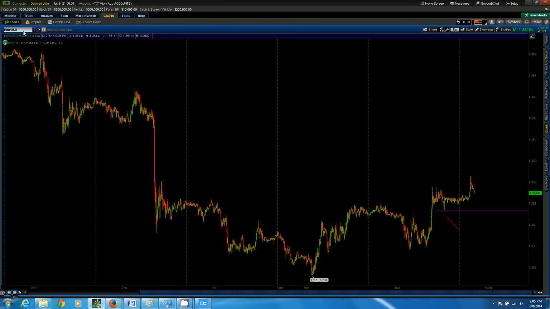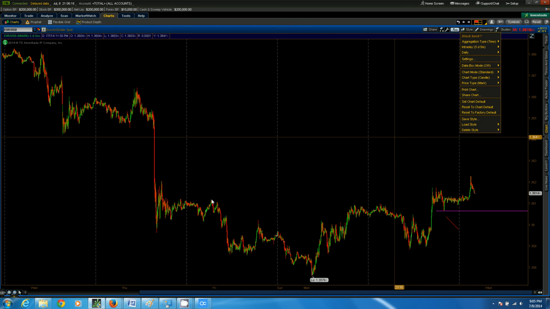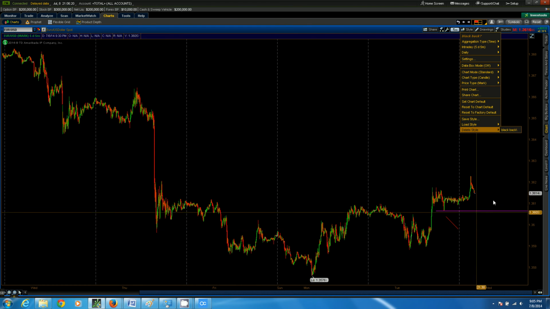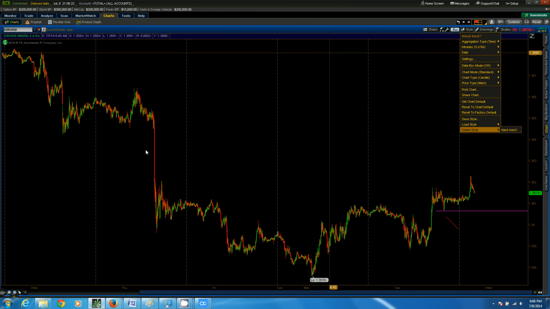Now, if you want to put on 4 different charts, remember, once you have this look of the chart, you might want to save it first. So go to Style, Save Style, and then name it whatever you want. I called it black on black, and then you'll have it available, so you don't have to do that over and over again for every single chart.